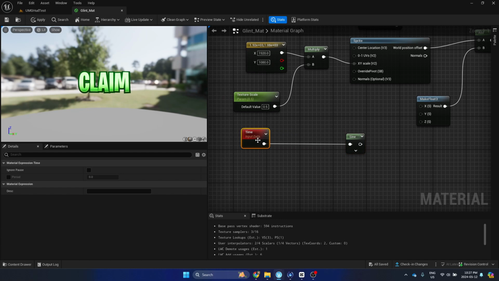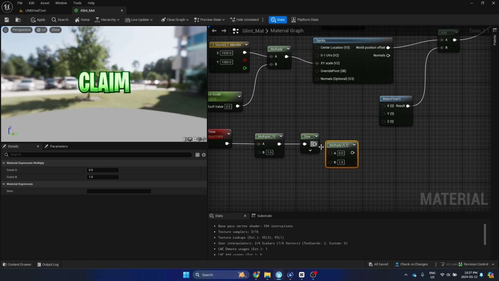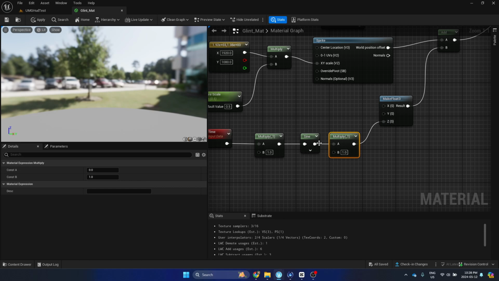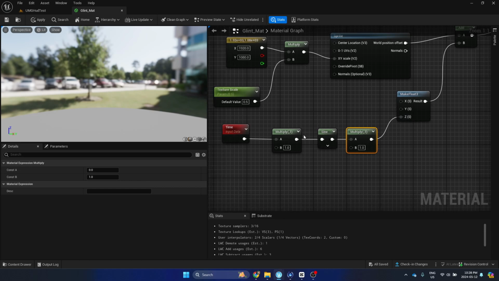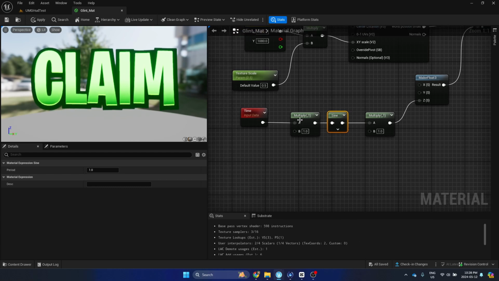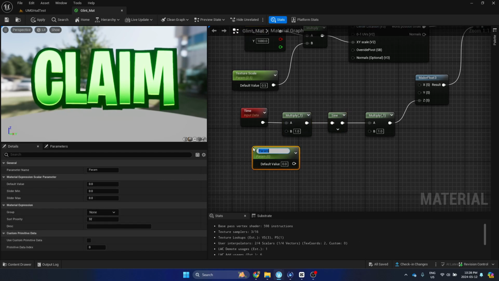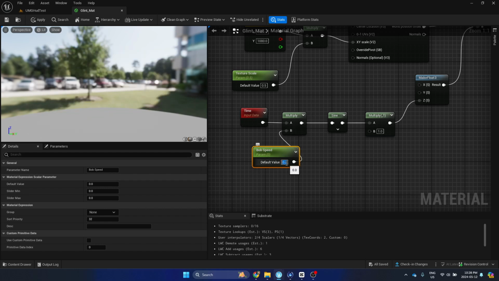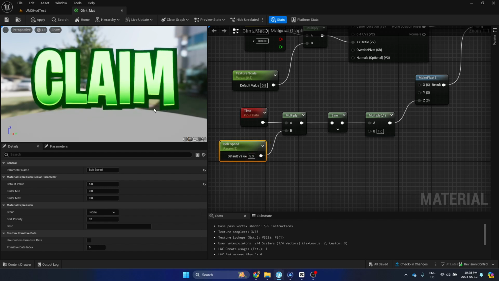We can manipulate how fast that flash happens by putting a multiply in between it. And then we can change how high this is going to bob up and down by using this multiply. And already if you zoom in, you can see it's moving up and down. But if we go here, we can do bob speed and make this 5. And you see now it's jittering super, super fast.